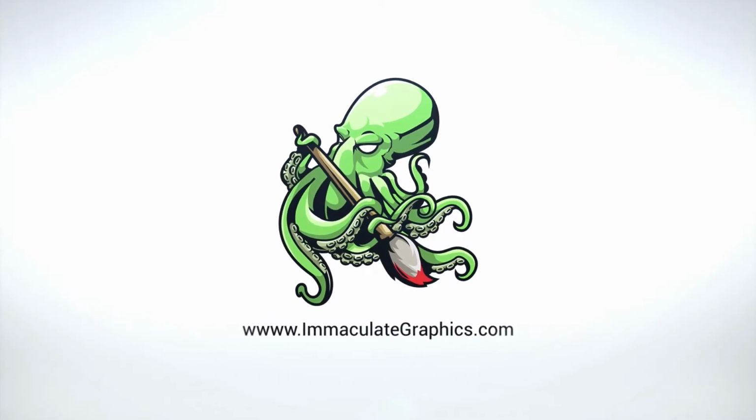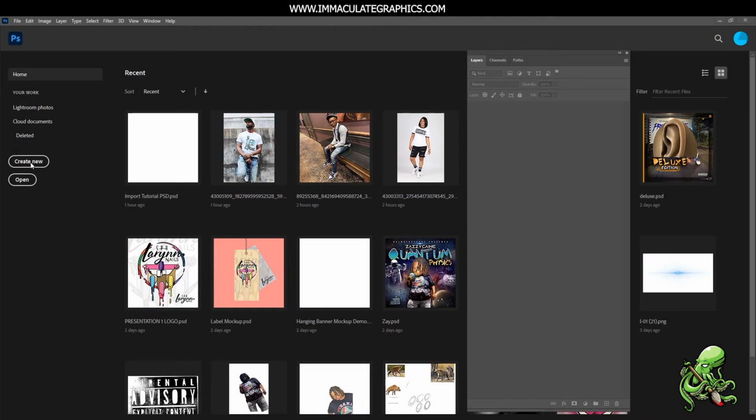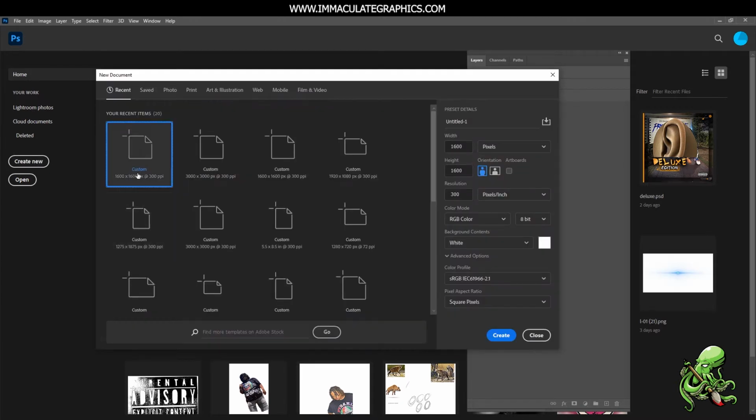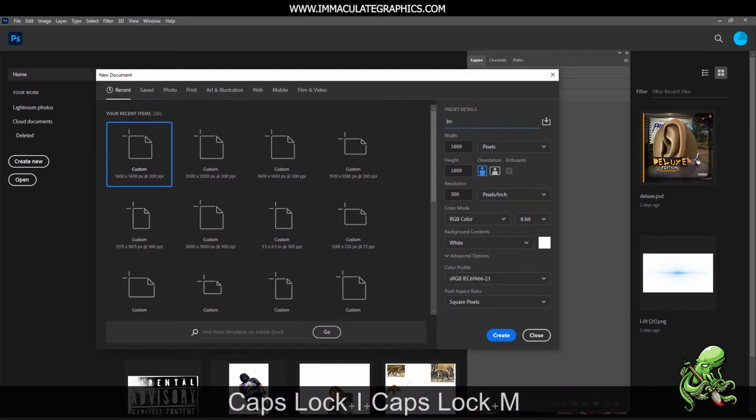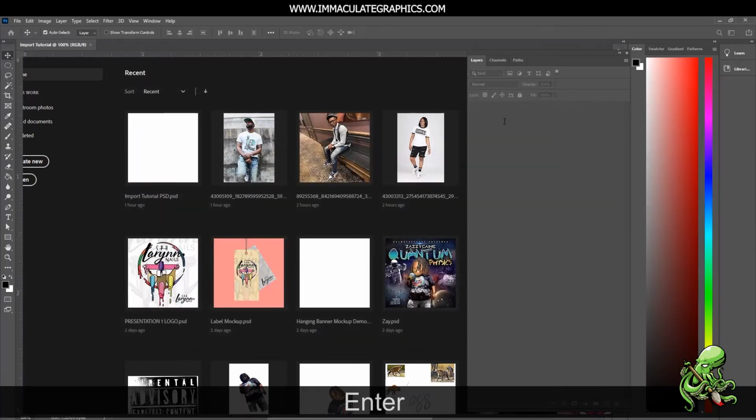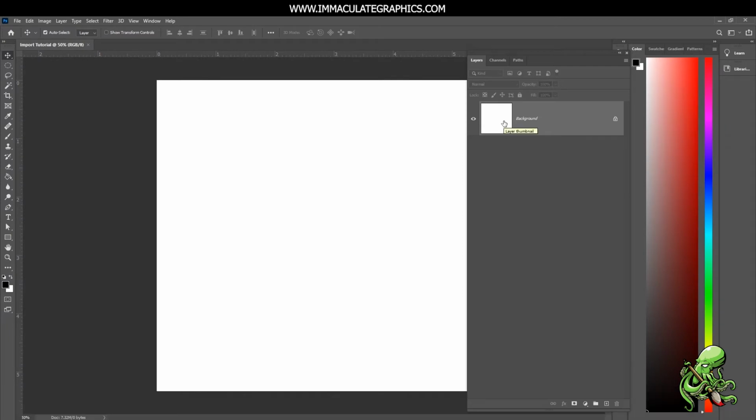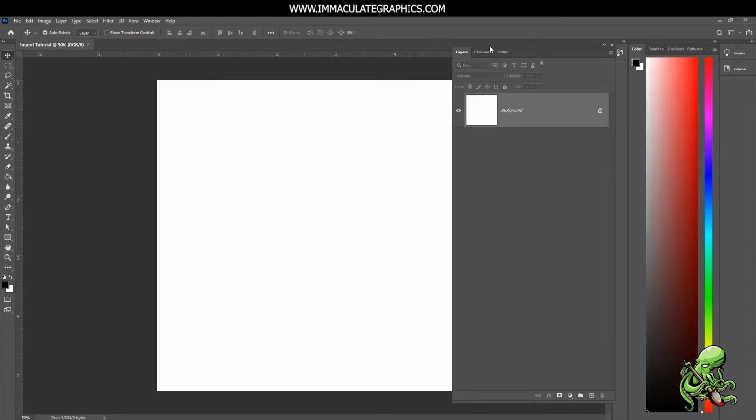Alright, so I'm just gonna go ahead and click create new. And it doesn't matter the size right now. I'm just going to rename this import tutorial. How about that? And I'm gonna click enter, and it's gonna create the size canvas that I made it.